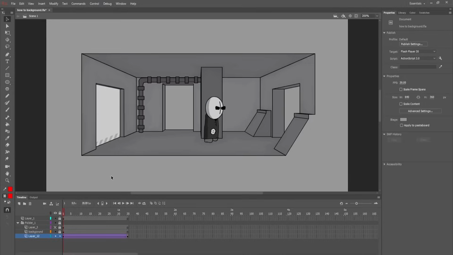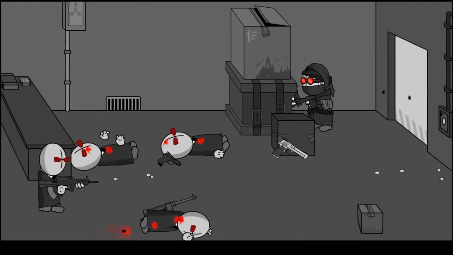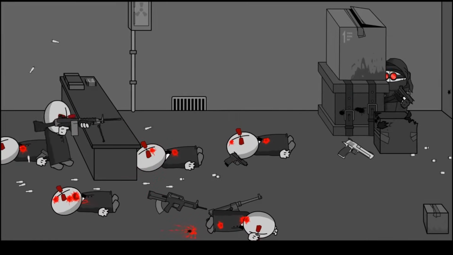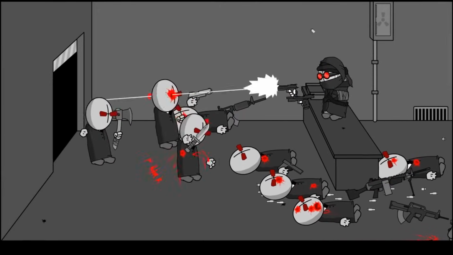Since we now know how to make backgrounds, we can put them to use as more than just a backdrop. When designing a background, it's useful to consider how parts of it could be used as cover, to hide behind for either our protagonist or enemies. Crates, pillars, machinery, what have you.